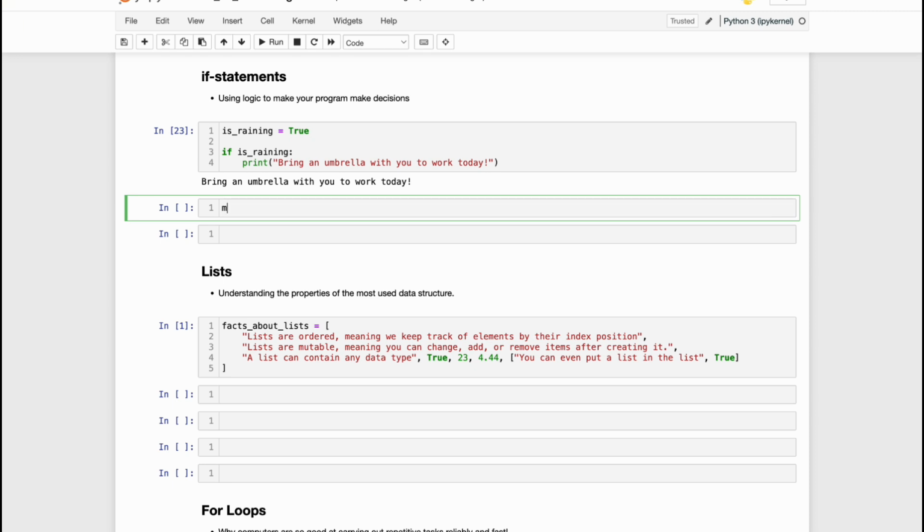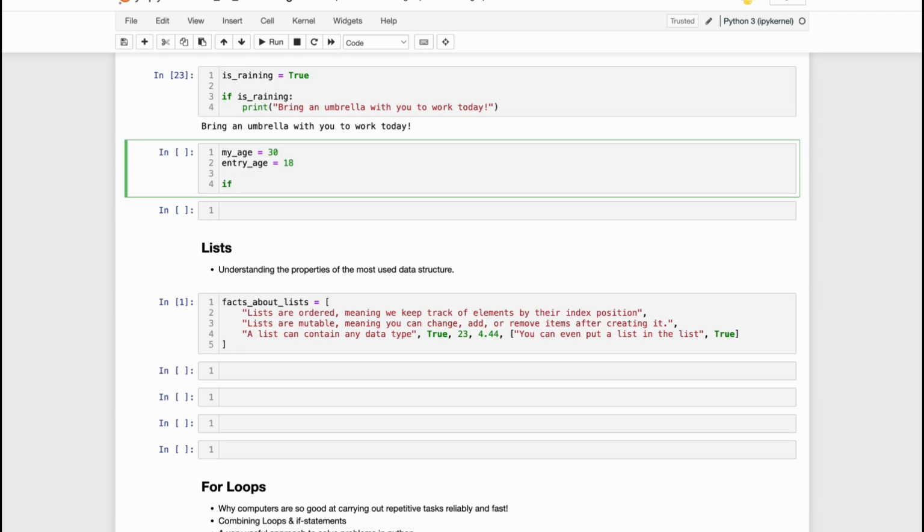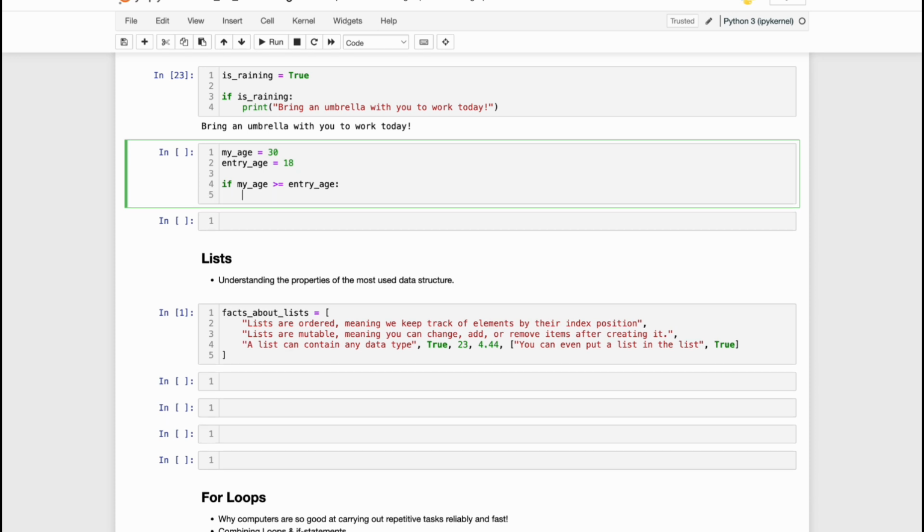So I'm going to start off here with my age, and I'm going to say here entry age 18. I'm going to start with an if statement here, and I'm going to say my age is greater or equal to entry age. So if it's true that this number is greater or equal to this number, well then I'm gonna print you may enter the bar.